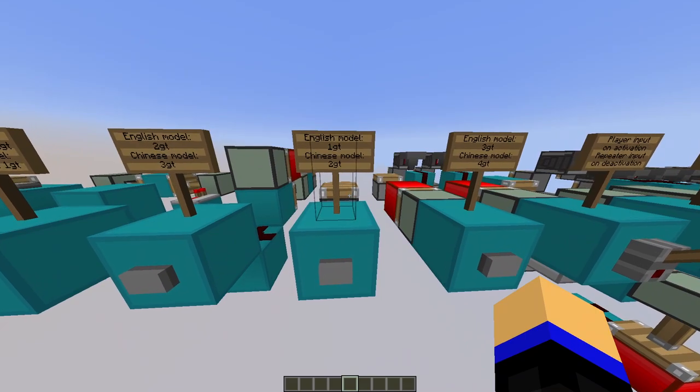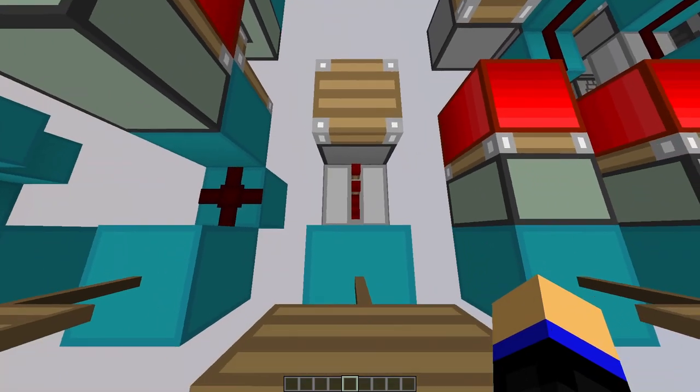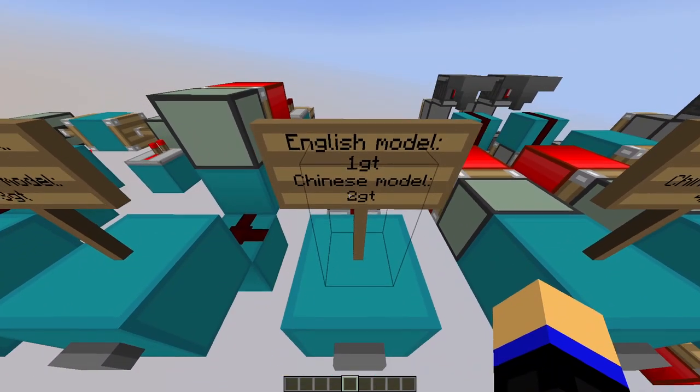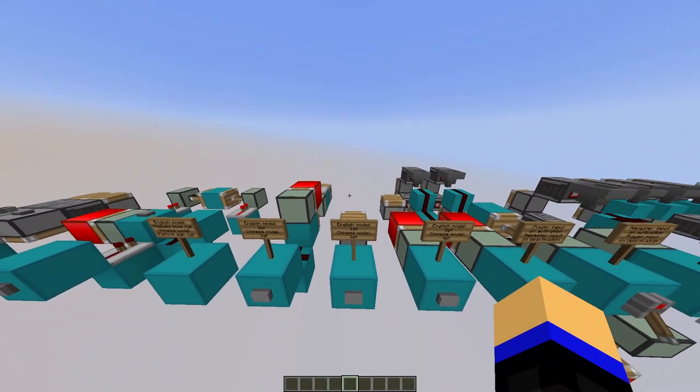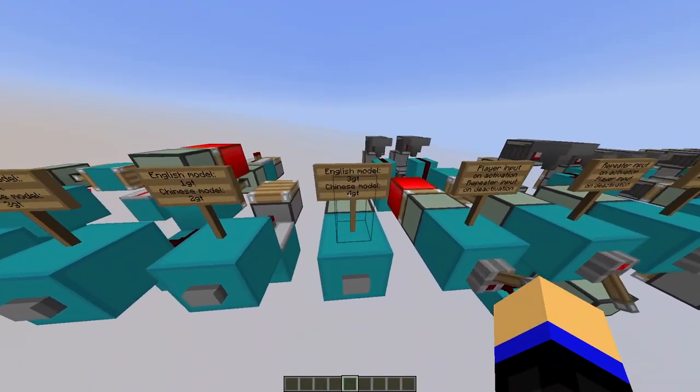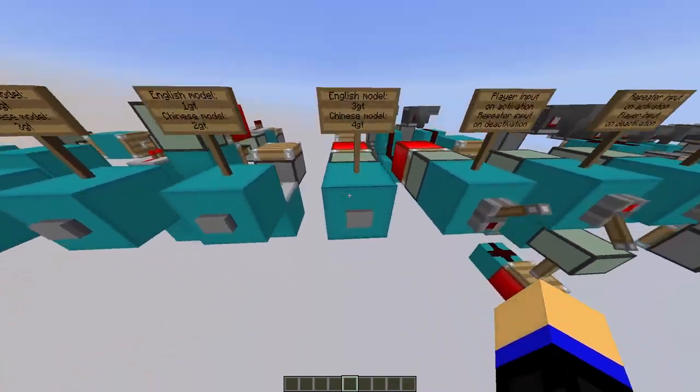But the Chinese model says no, we don't reduce a game tick of delay from the repeater, so it would count this as 2 game ticks of delay from the button to the piston. Another case would be this here. Only consider the rising edge delay for now.